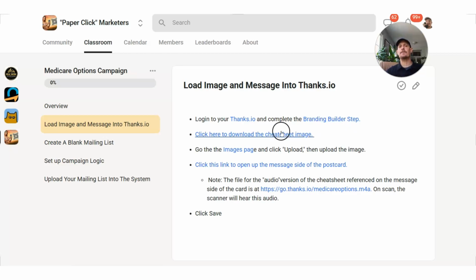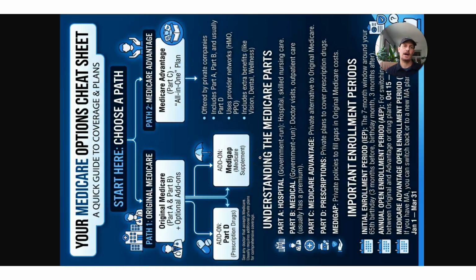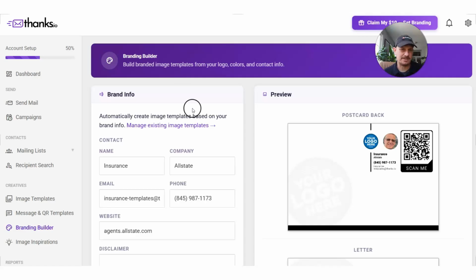And then the next thing you're going to do is you're going to download the cheat sheet image. So here we go. I just clicked it, and you're going to put it on your computer, and then you're going to upload it into the Thanks.io system. Now, I will say I'm hoping to get this included for anybody in insurance who signs up for Thanks, but it might already be in your account. But if you don't see it in your account, what you're going to do is you're going to download that image to your computer, and you're just going to go to image templates like so.